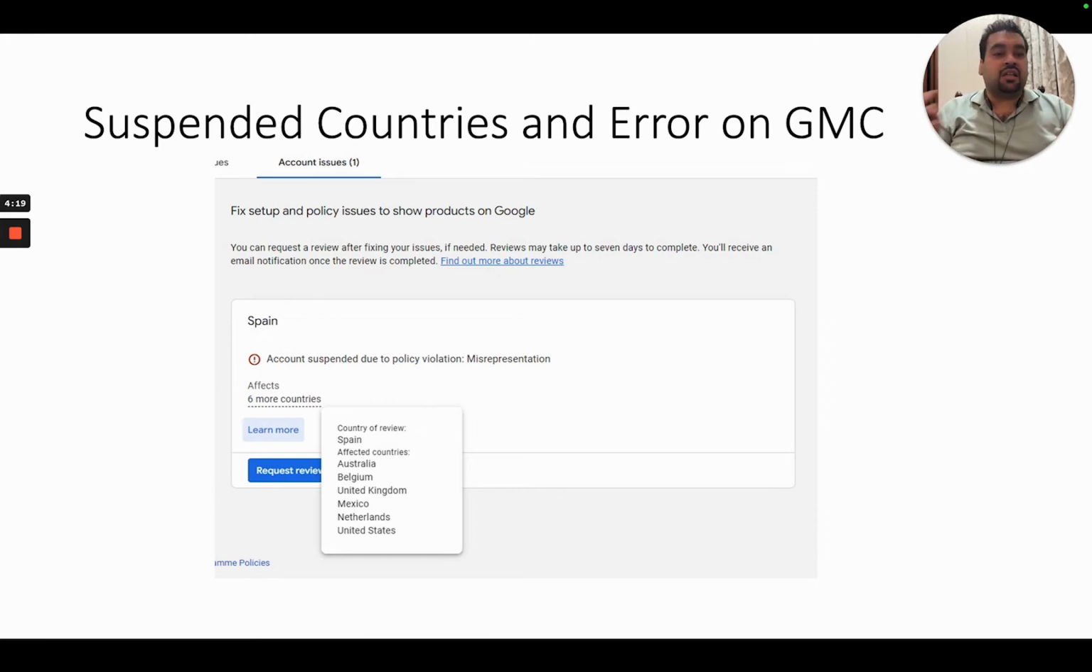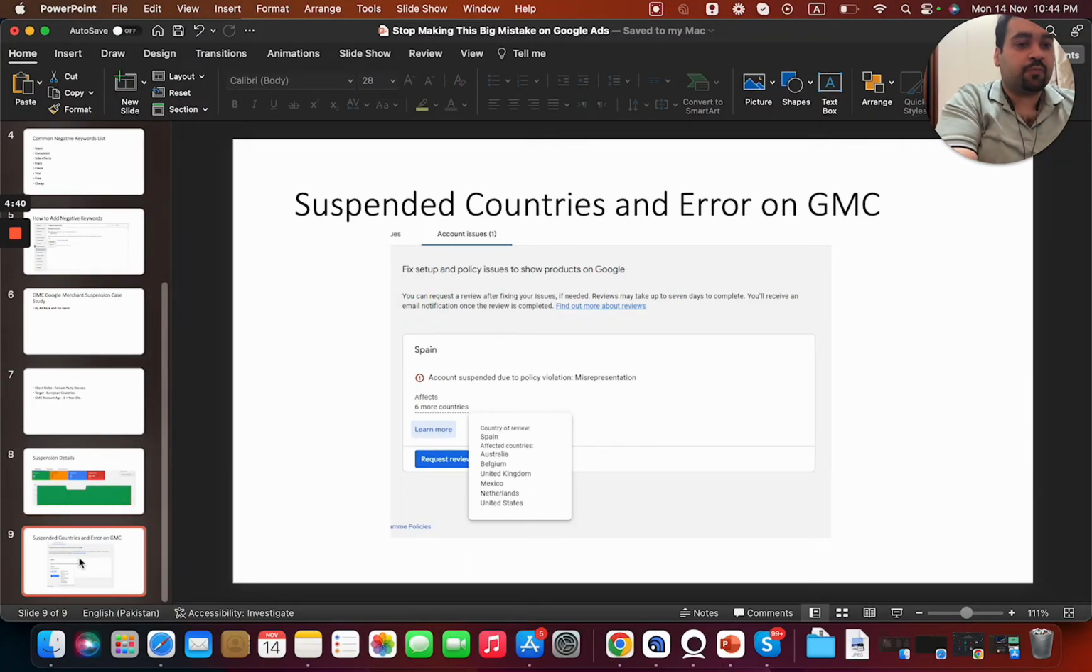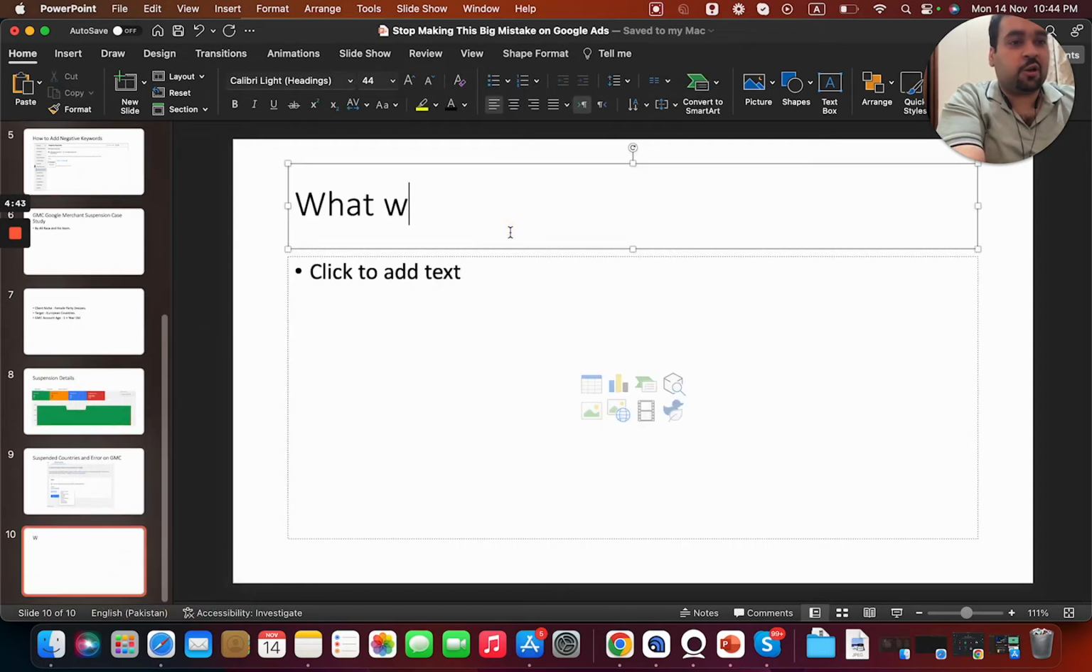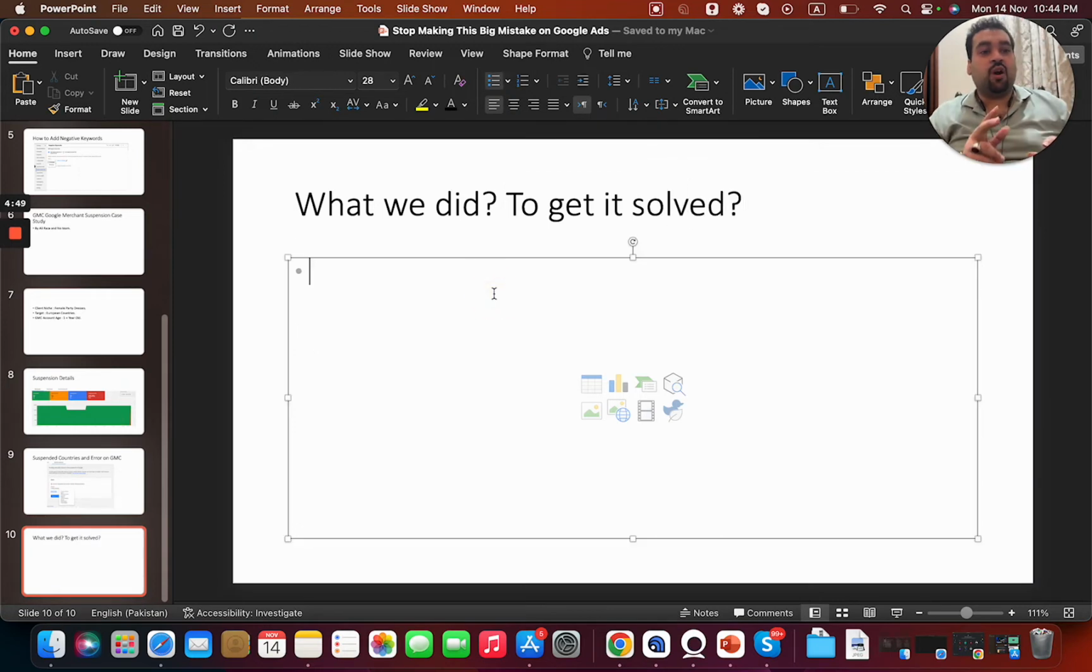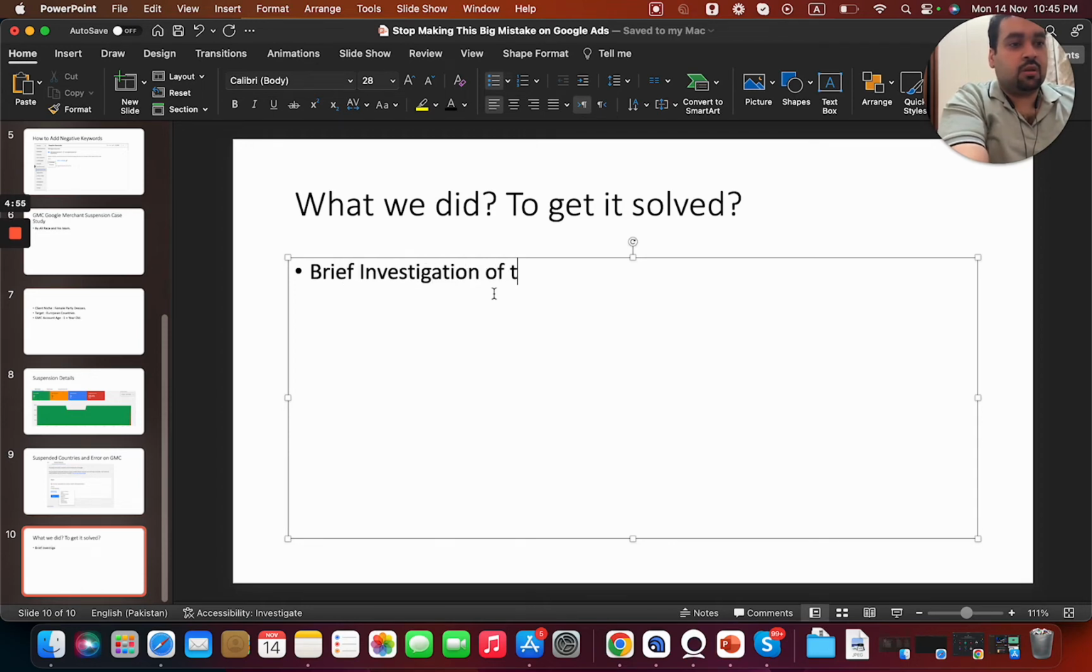The countries that were affected, because we had product feeds for different countries, were Spain, Australia, Belgium, United Kingdom, Mexico, Netherlands, and United States. We did a complete study and wrote down what we did. You must be wondering what we did to get it solved. We did a brief investigation of the website, including Google Search Console errors. Let me write it down for you.